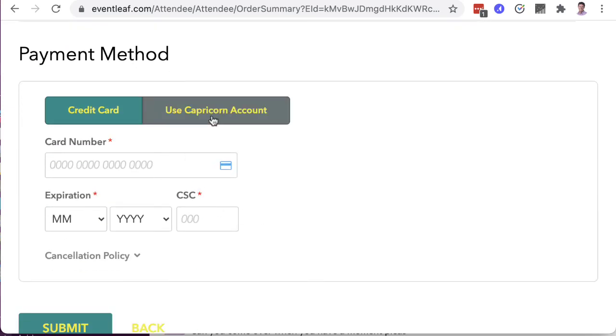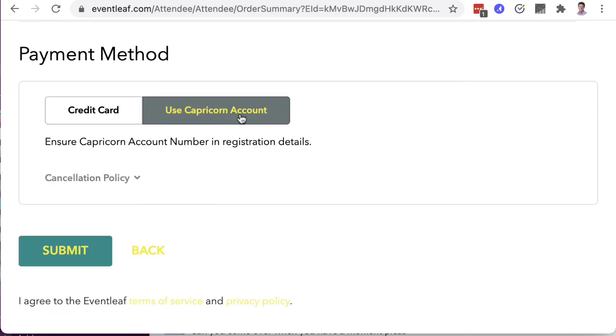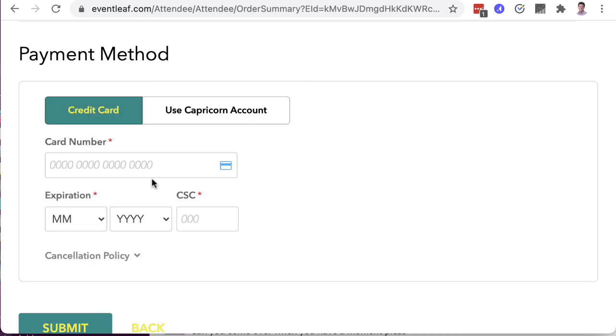Put in your credit card details. If you are a Capricorn, you can use your Capricorn, but please, only if you're a Capricorn member, and make sure that you've put your details in. Otherwise, we won't validate the registration. If you're going to pay by credit card, put your credit card details in and click on submit. You're registered. So it's pretty straightforward.